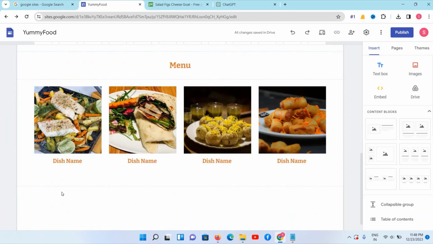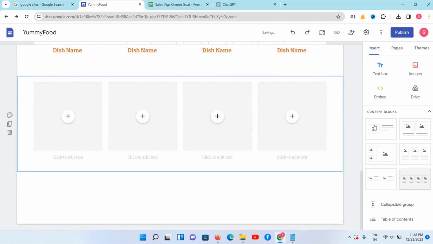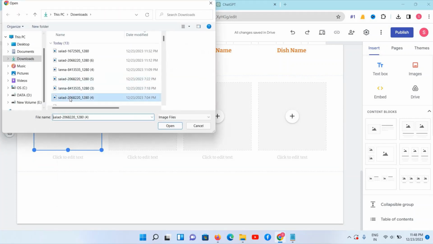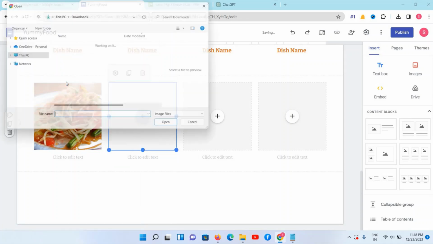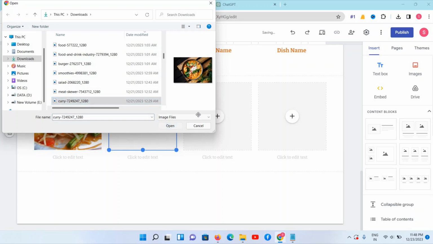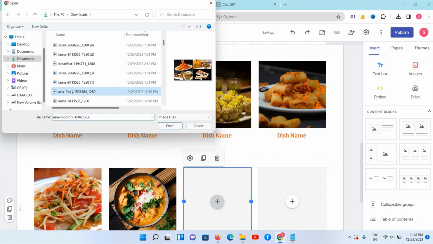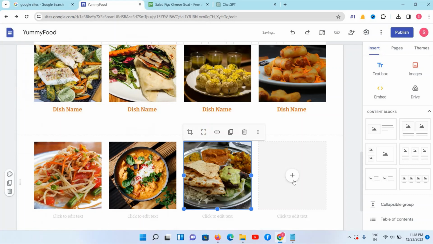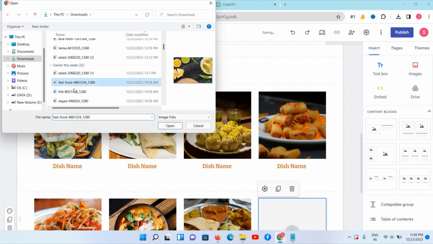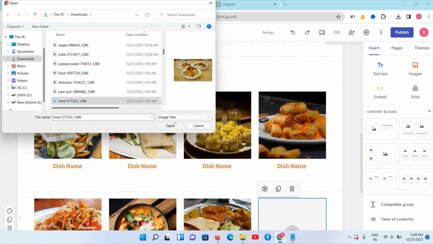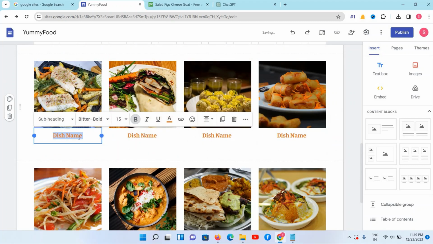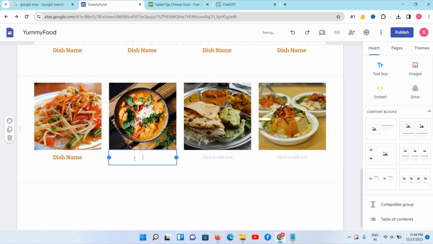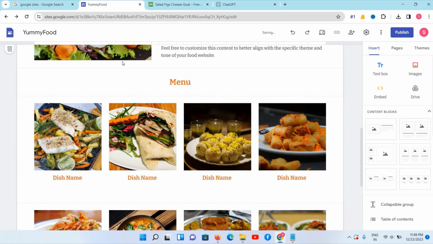If you want to add one more line or one more row, again select this same content block, choose images and follow the same process. Okay, so let's add some more images. So we'll have a total of 8 menu card images here. Okay, last one I'm adding. Okay, again same process, just copy the dish name and the formatting of that dish name text. It's dish name here. Okay, this is your special menu.